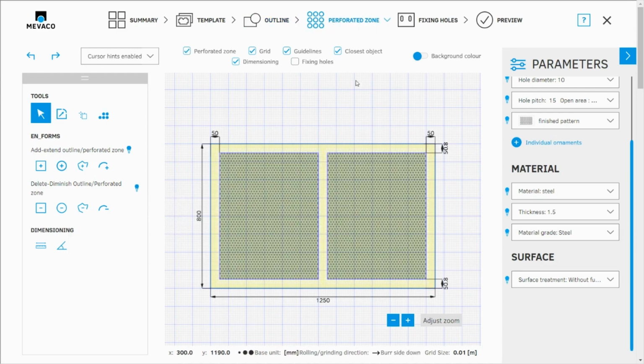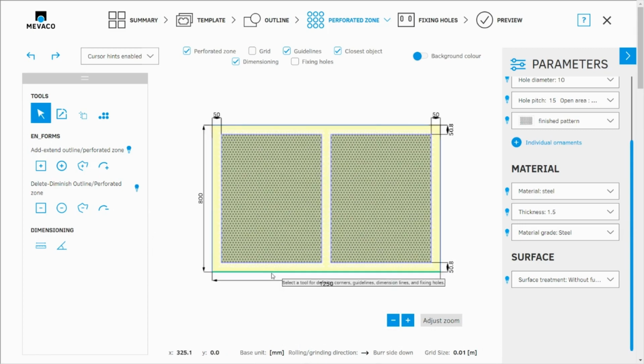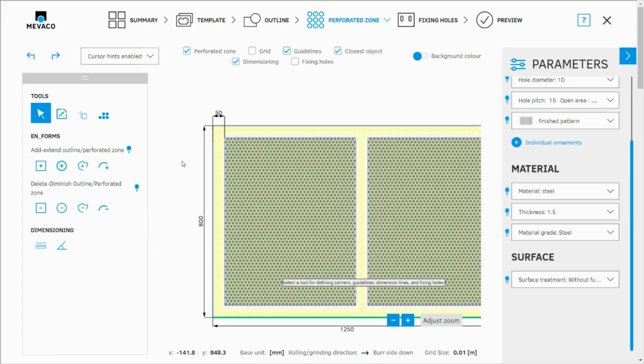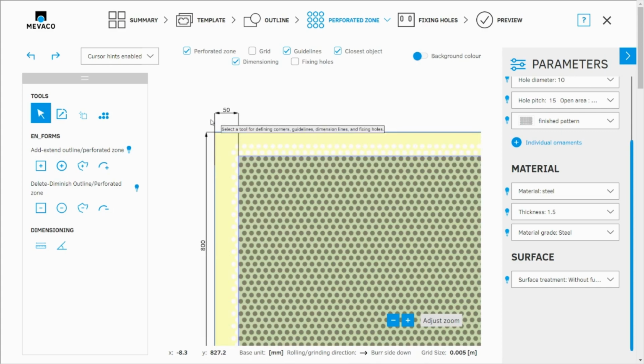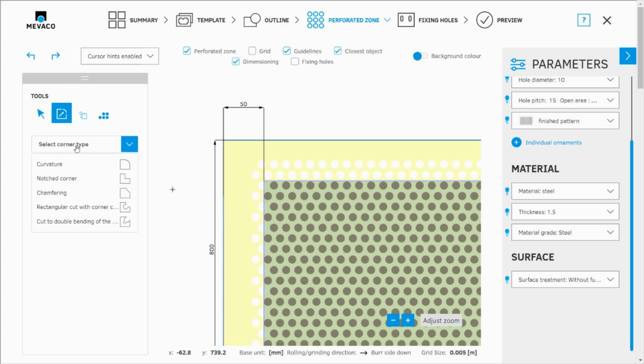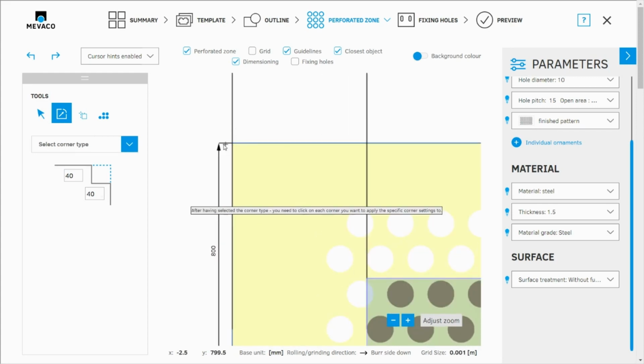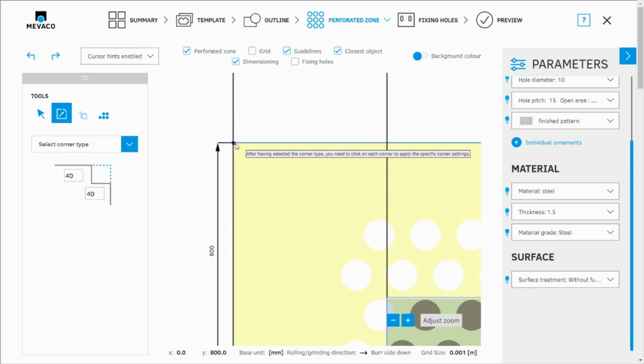Let's move to the perforated zone. I'm turning off my grid, and here we go. We are ready to work and to play around with our corners. As you remember from the initial sketch, I would like to make square cuts in my corners. So I'm going to go to the tools, select corner, select a corner type, notched corner, 40 by 40 was predefined. I'm going to use this option here and apply the settings by clicking in the corner.